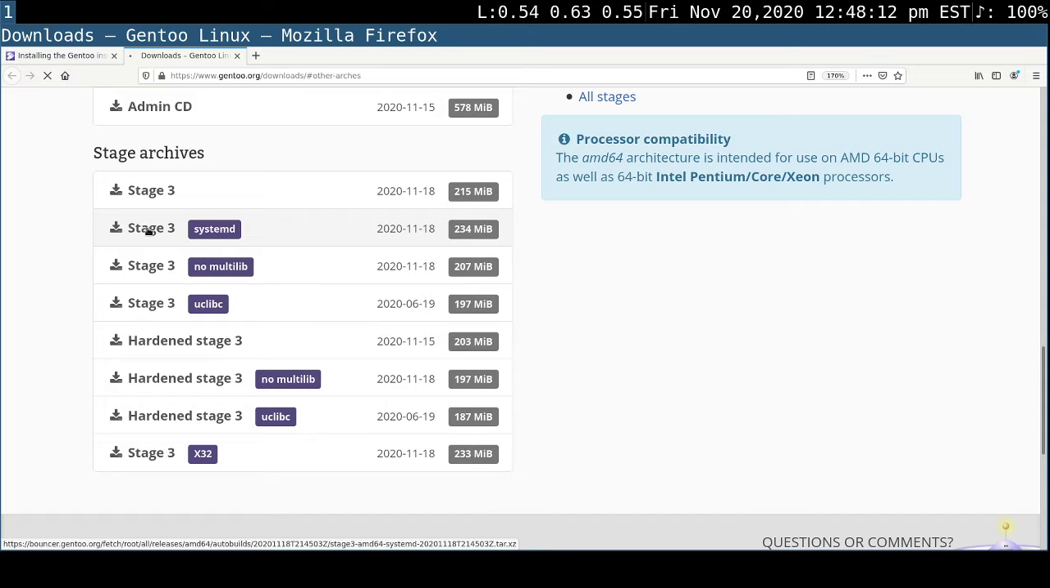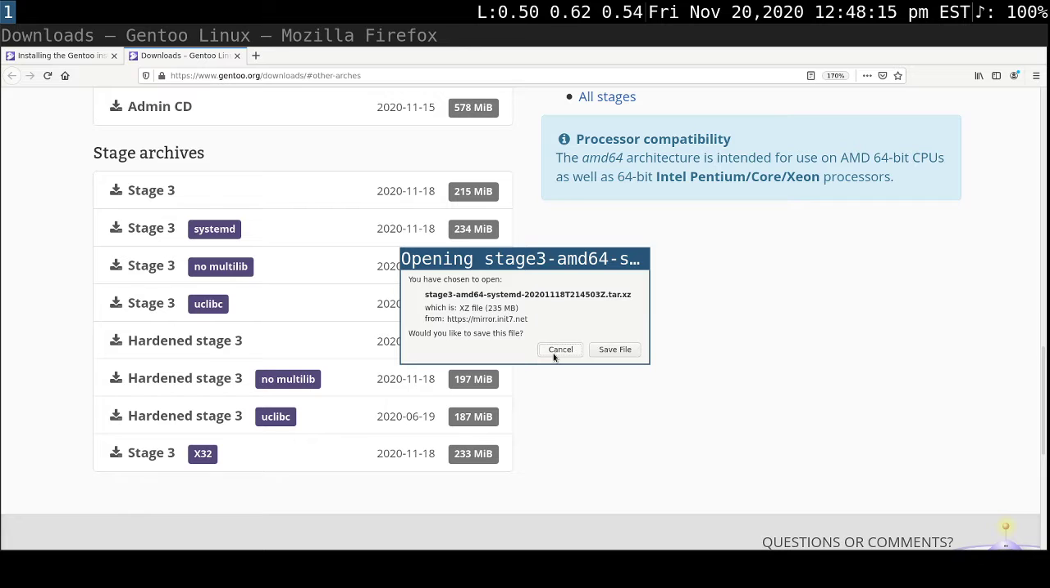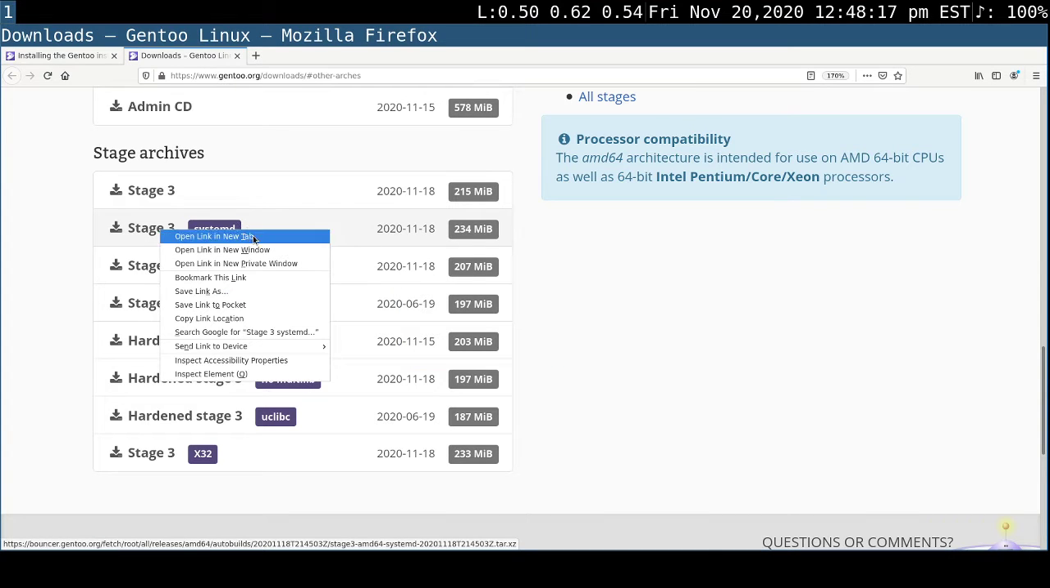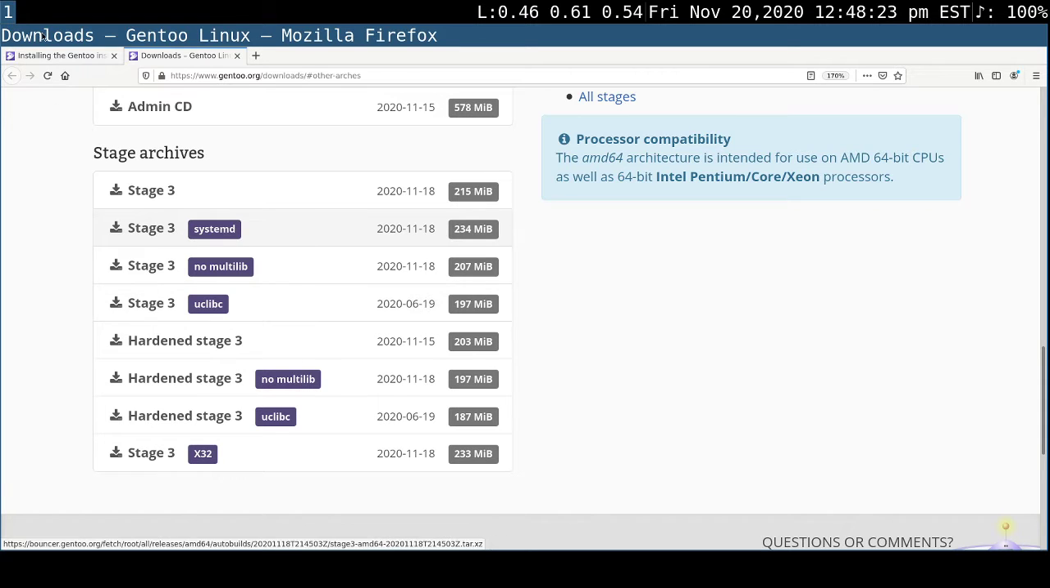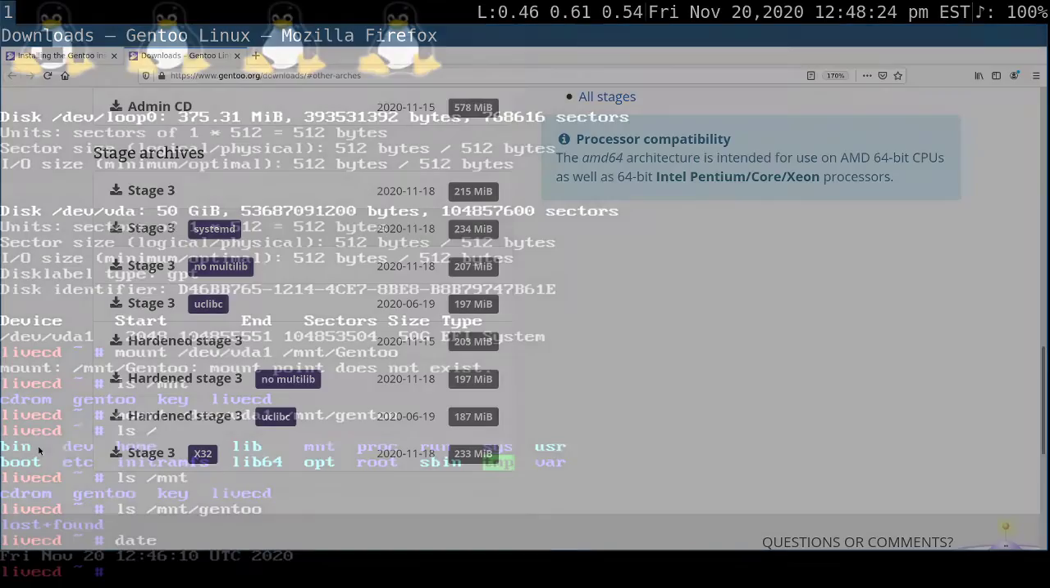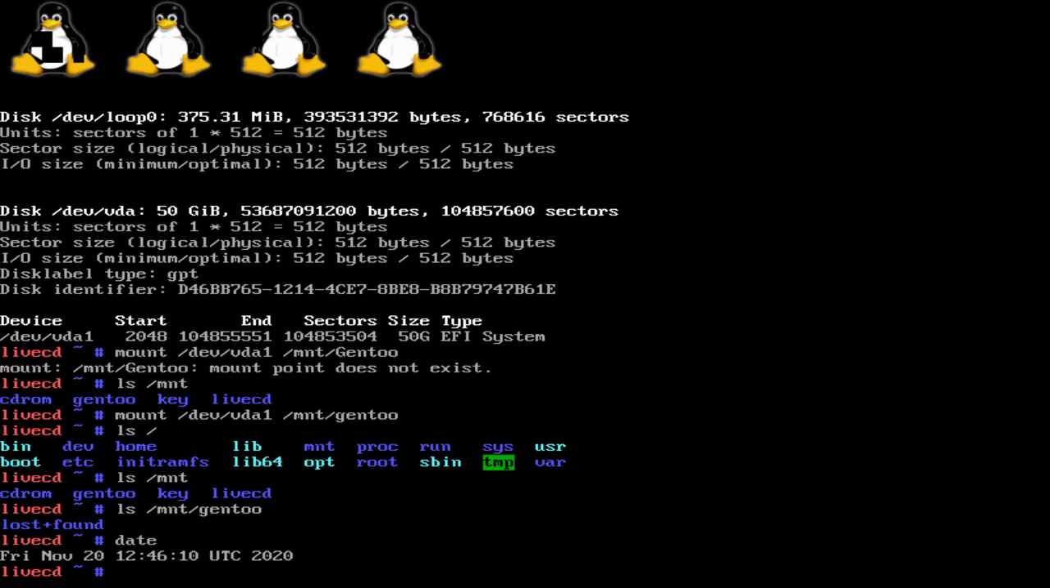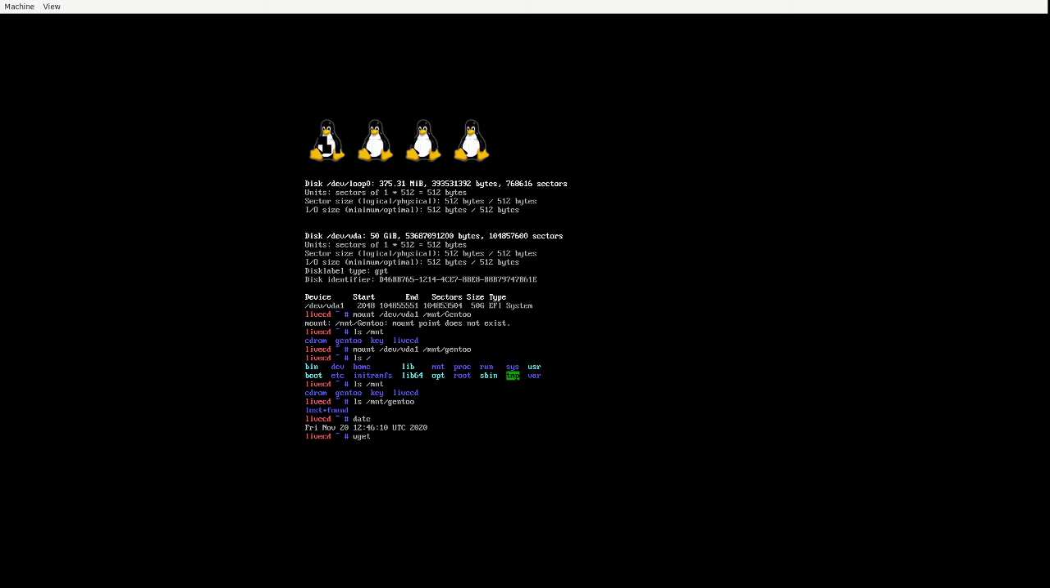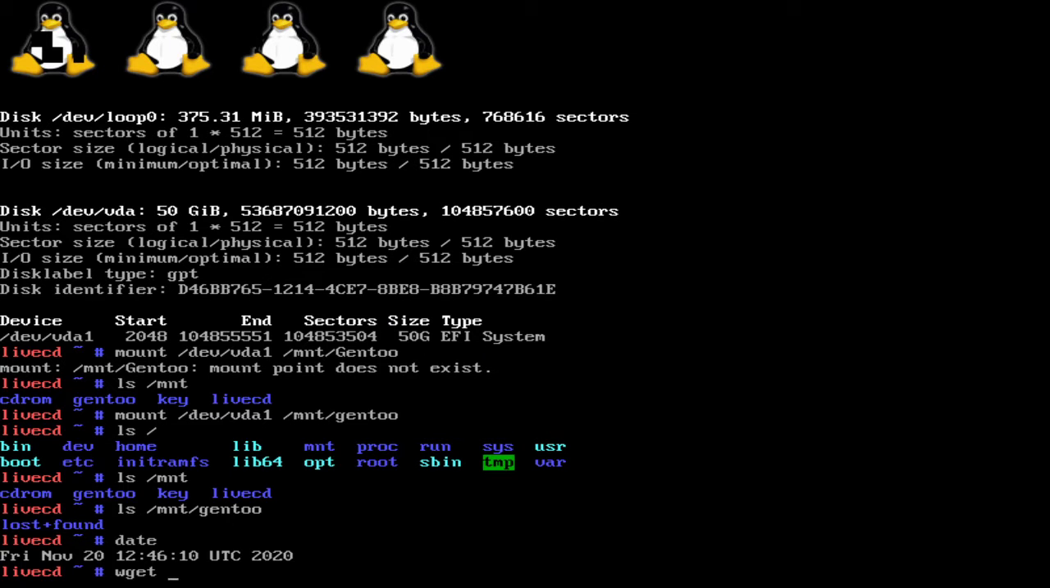So I need to find a way to download this into my live CD, which means I need to find a way to copy this link, copy link location, and to somehow put it into the virtual machine that we have over here. So let's see if I can figure that out. wget. Can I paste into this thing? Reset, power down, full screen. I might just have to type it out. Well, maybe that's what we're going to do then.